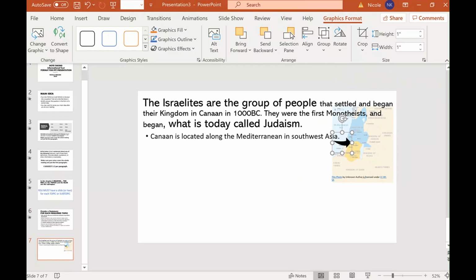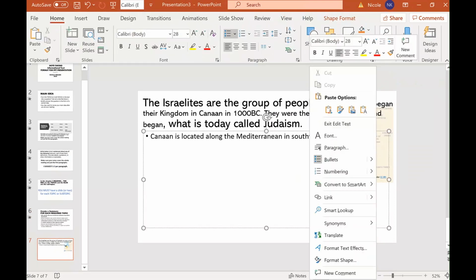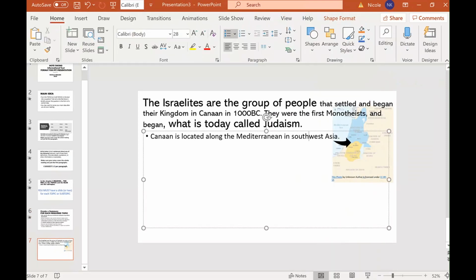Also, I want to add to this that it is present day Israel, and it's actually the surrounding areas too. But I'm just going to put Israel since we're studying Judaism. Oops, I can't spell.